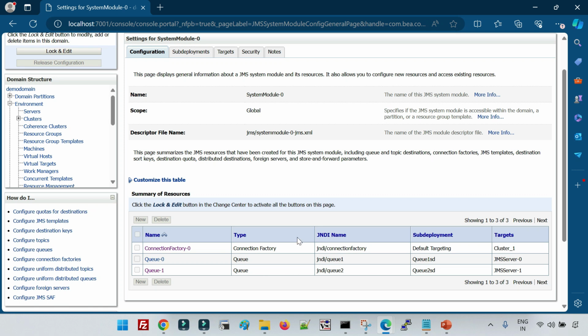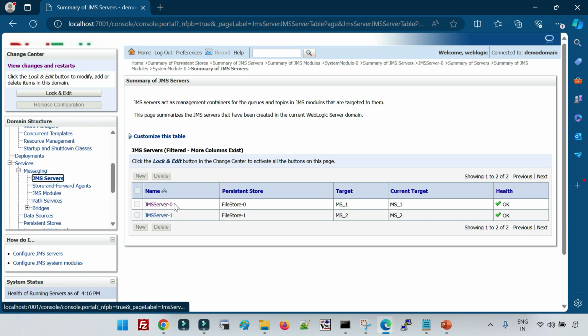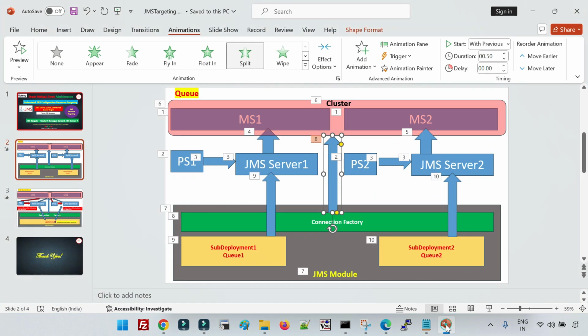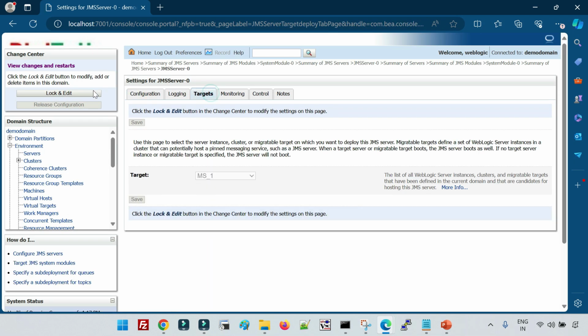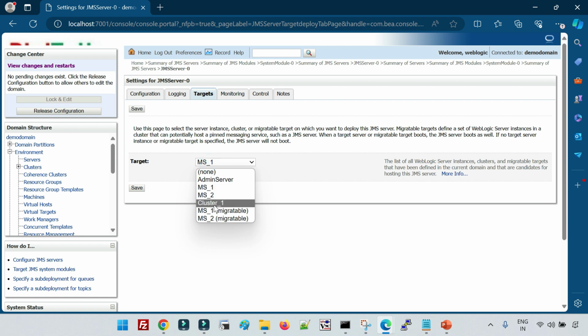Now, if I try to target my JMS server to the cluster, what will happen? Let me show you. These are my JMS servers, and as I said on this particular slide, there is a one-to-one mapping between the JMS server and the managed server. Similarly, you have one-to-one mapping between the queue and the JMS server. That means you can't deploy a queue to multiple JMS servers, right? So now if I try to change the target of any of the JMS servers to the cluster, what will happen? This will give me an error, right?